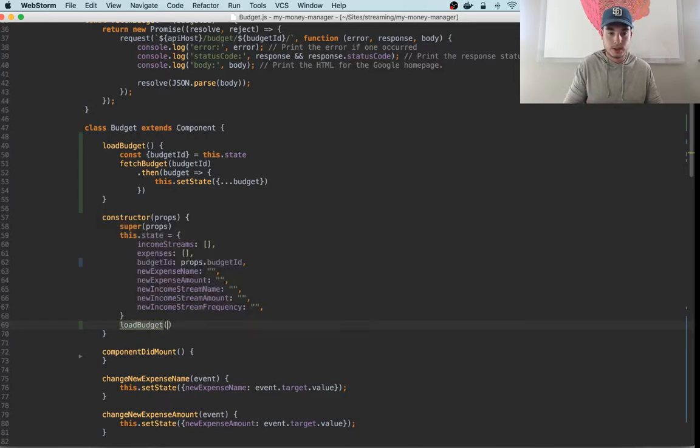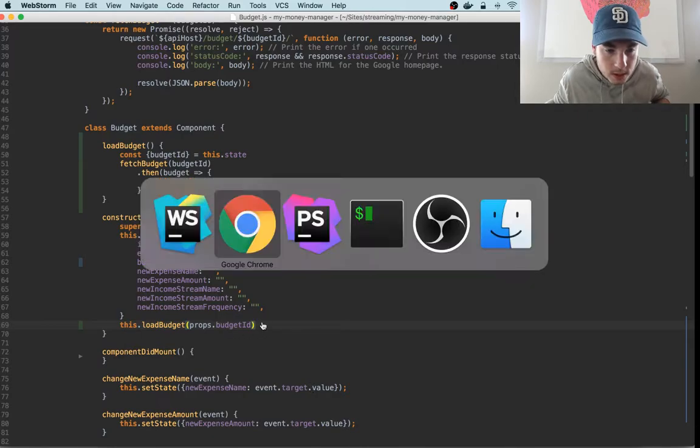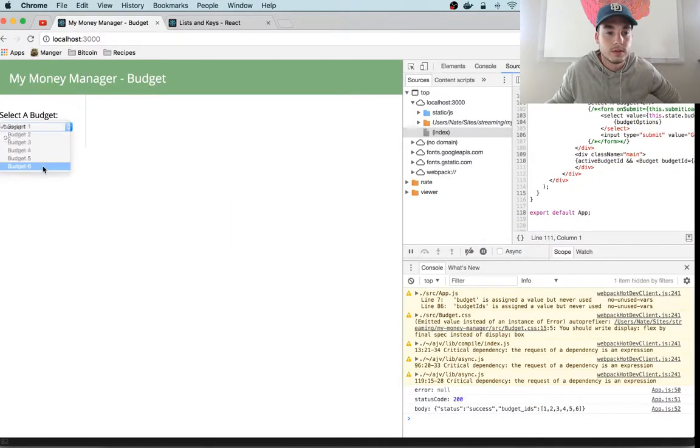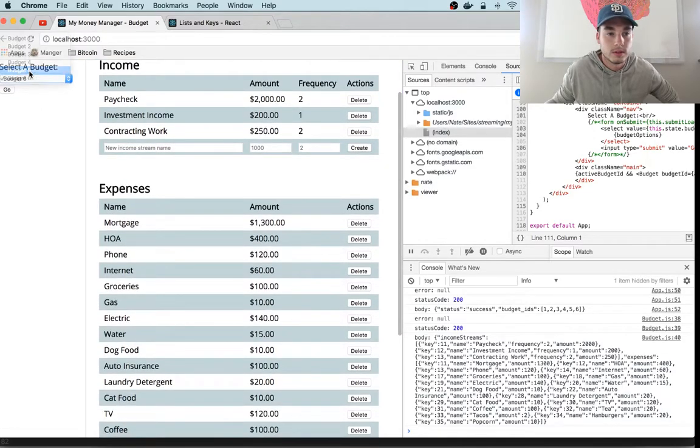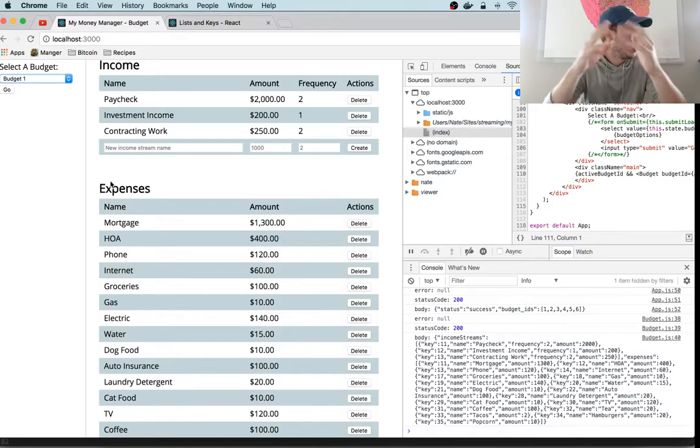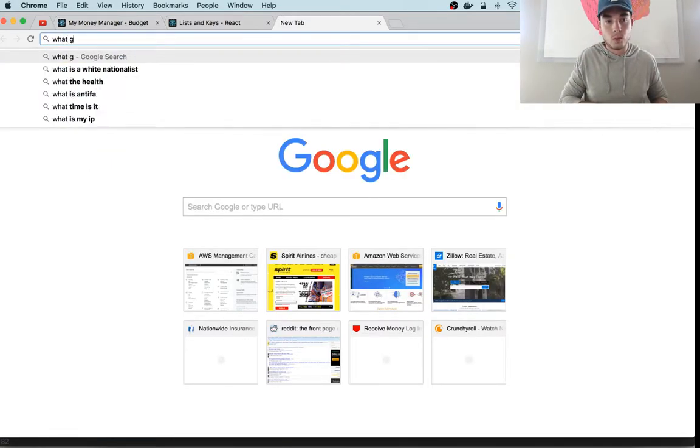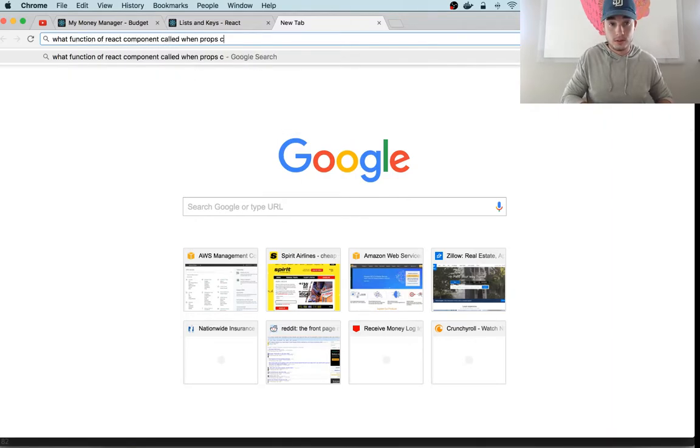But then we also want to load our budget with this props.budget ID. I wonder if we even have. We can try calling. I think that should be right. So we'll try calling this load budget. Hey, wow! So our selector works now? Not quite. Doesn't look like it works after the first time. So we need to find out what function of React component called when props change.